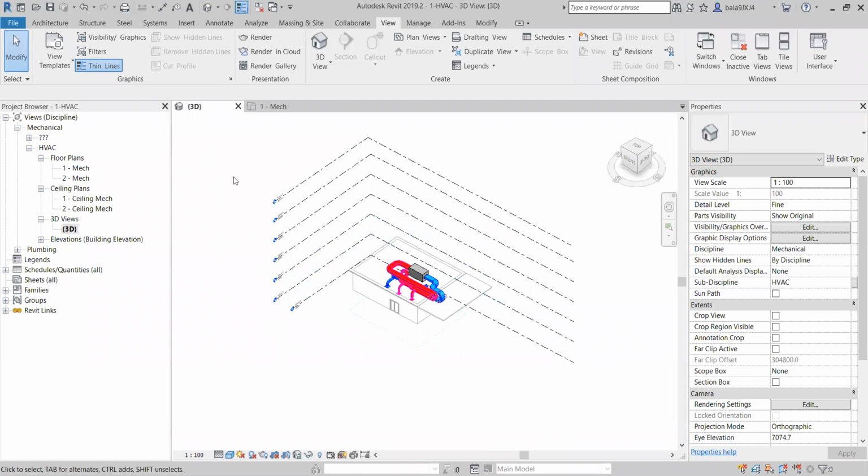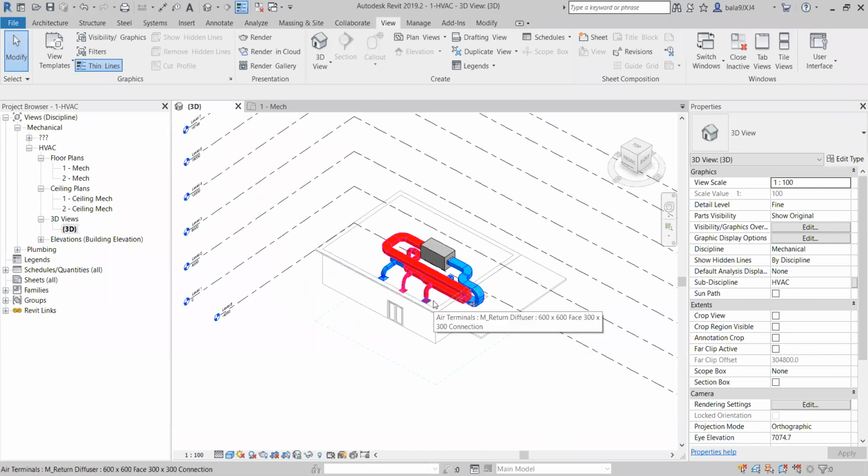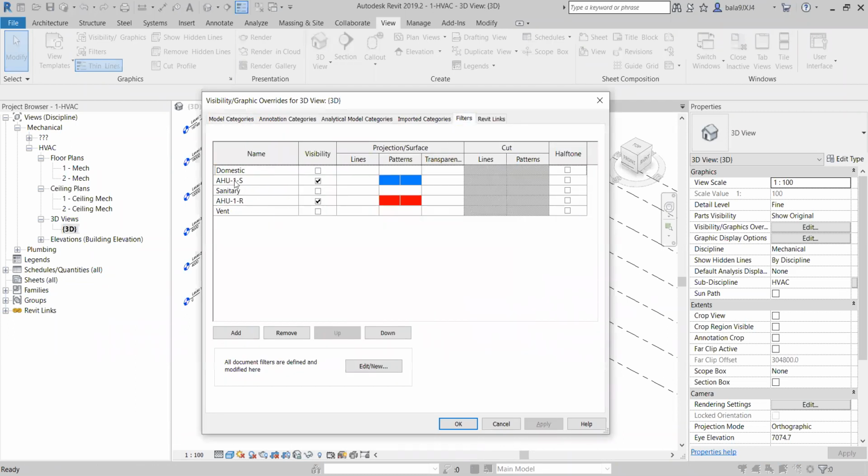Okay, just practice: place a diffuser, place a duct, make the connection between the diffuser and the duct, place the AHU and connect it, and go to the visibility graphics and create the filters. Filters are very important.